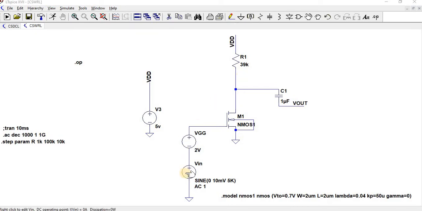When Vin is equal to 0, the M1 will be in the off condition, so all the VDD will go to the output side. Once the input crosses 0.7 volts, for example as the threshold voltage, the M1 turns on. Once M1 turns on, whatever is stored in the capacitor will start to get discharged through the M1 and come to the output side.